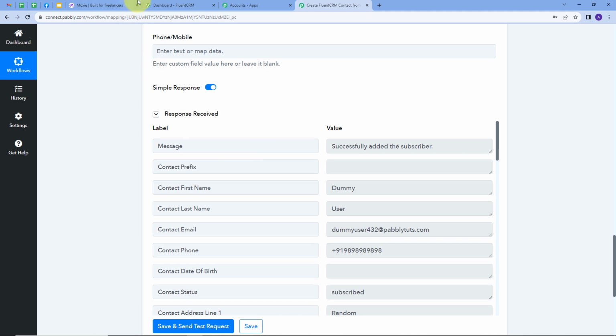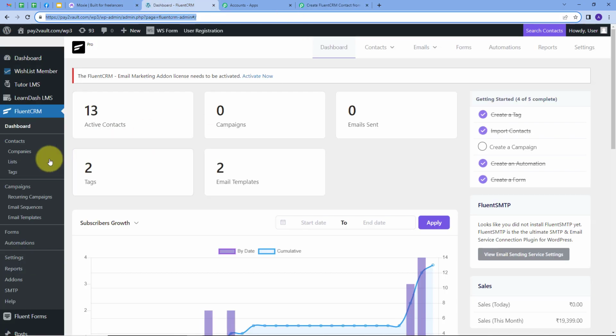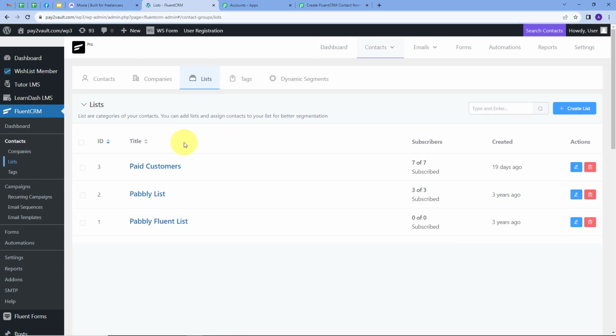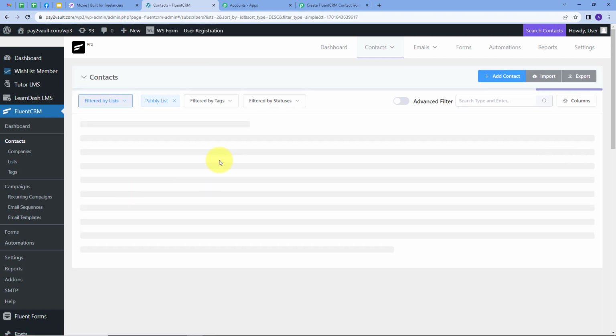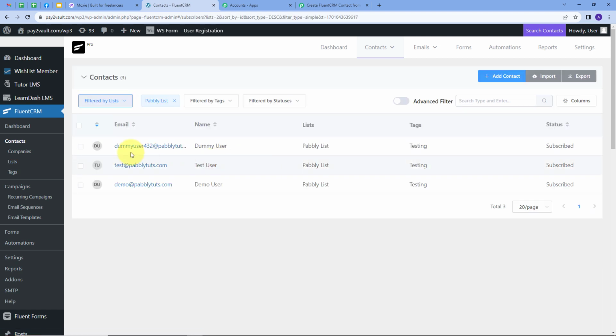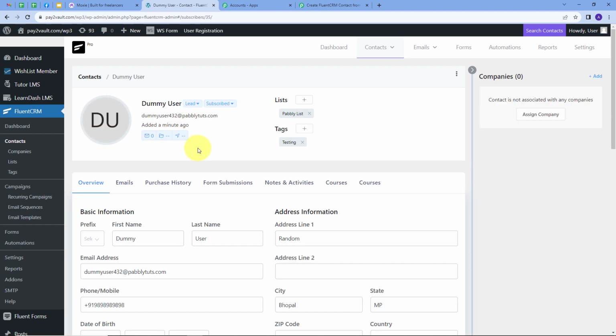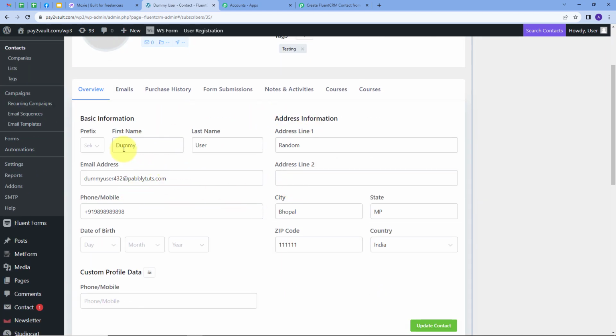Now to check this, let's go to FluentCRM. And here in this FluentCRM, I'm going to open lists. And we use this Pabbly list. So I'm going to open this. And here we can see we have added this new contact, which is dummy user, and this is the email address, which is dummyyuser432@pabblytunes.com. So I'll open this. So these are the details of the new contact.